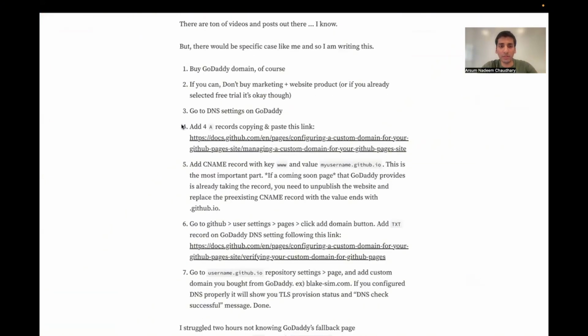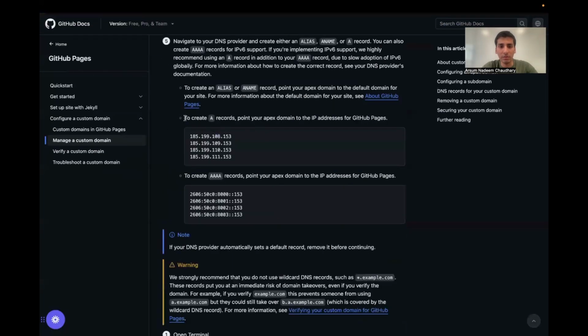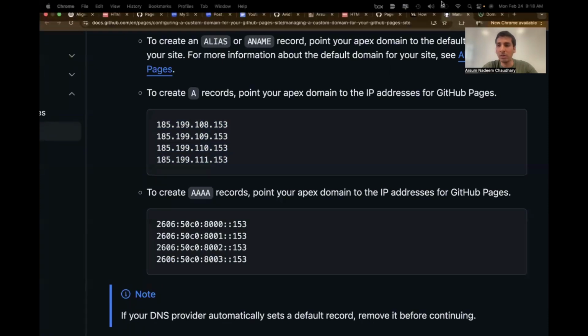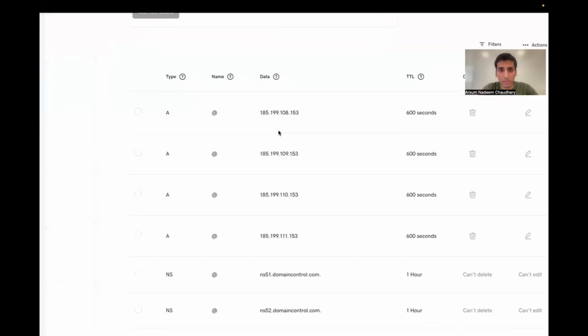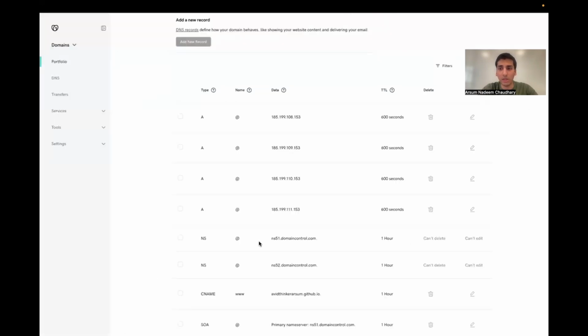so you can read through them as well. But the first step after you have bought the domain is you have to add 4 A records. You have to go to this Google Doc or this GitHub doc, and that's essentially this document. Now you want to scroll down and be careful. You have to create A records, not the four A's, just the A records. These four endpoints are the ones that you have to copy, right? If you look, there's a similarity. It says 108, 109, 110, and 111. Now if you go to my GoDaddy over here, you can see that's what you have to do. You add four A records and you just put these endpoints. That's the first step.